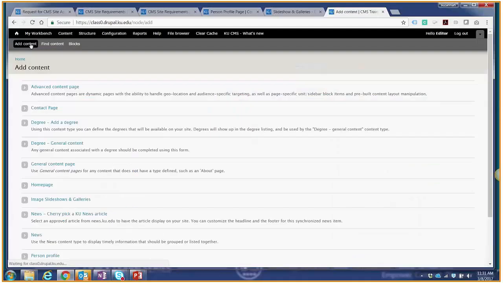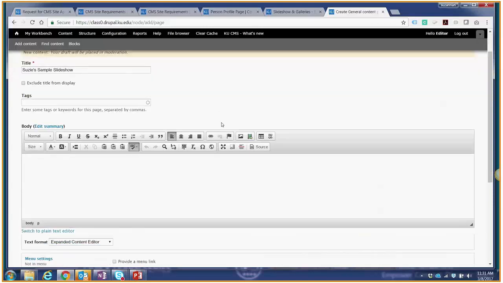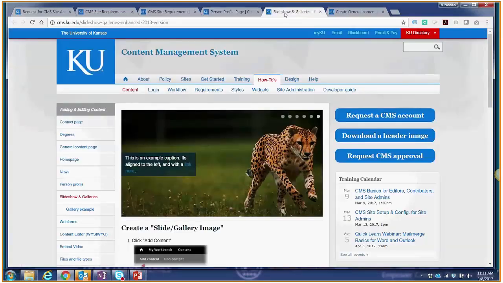I'm going to say add content, and I'm just going to choose that general content page. It's the most basic kind of page. Here, I'm just going to do Susie's sample slideshow as the example. And then here in the body, I have to go and find the code for the slideshow.